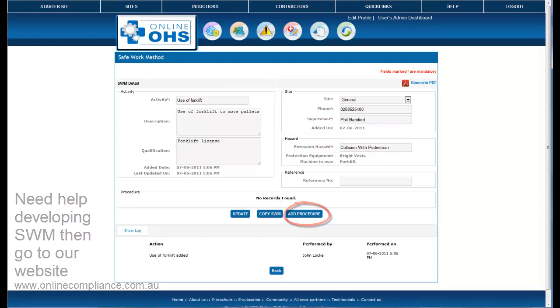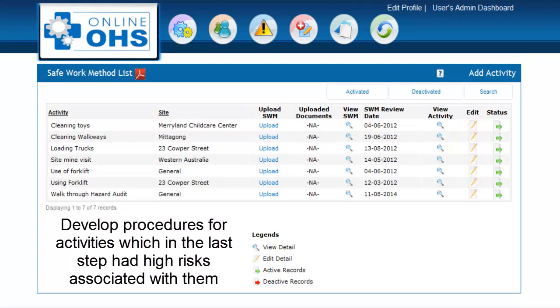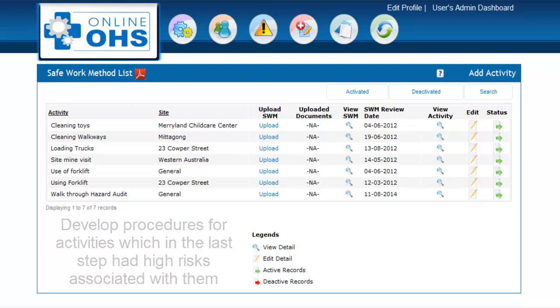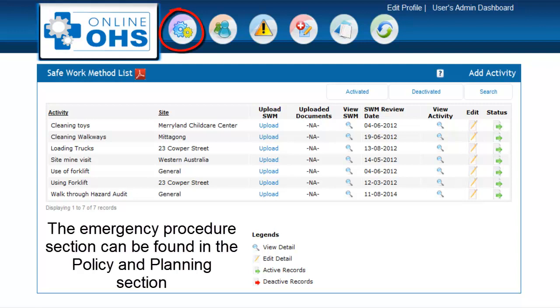Work your way through the activities, chemicals and plant equipment, developing safe work procedures for them, starting with the items that you identified in Step 2 that have hazards relating to them. You will also need to develop emergency procedures for some of these activities, as well as general safety site emergency procedures. You do this by selecting the Policy and Planning icon, then the Emergency Procedure Register.